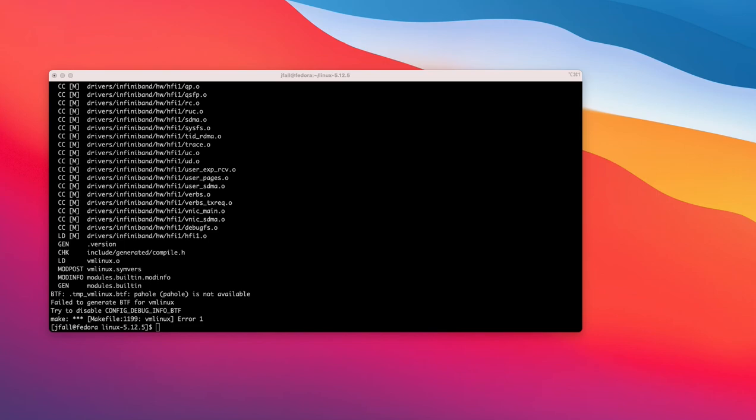Okay, it looks like we hit an error here. That's a really arcane error too. Couldn't make the BTF. So that's it for tonight. I'm not going to bother debugging this tonight. Looks like it got close to generating this.